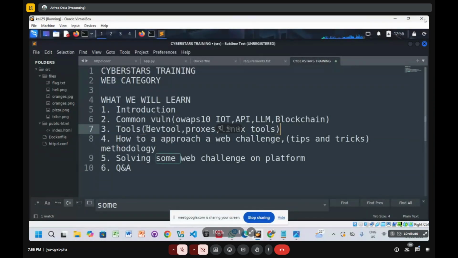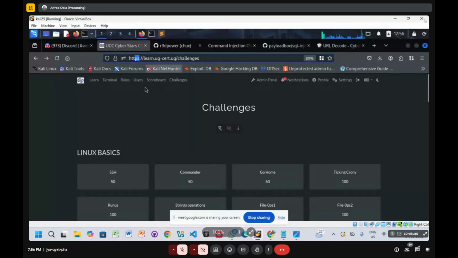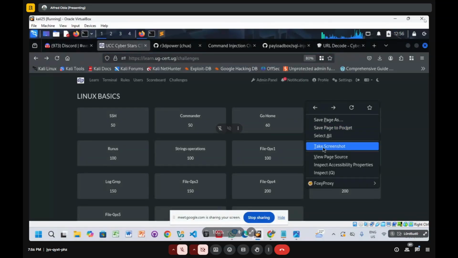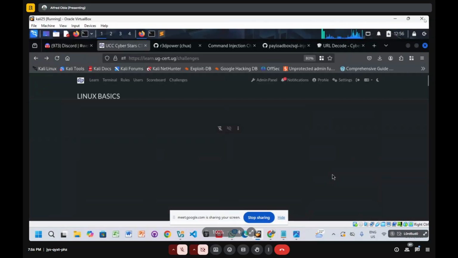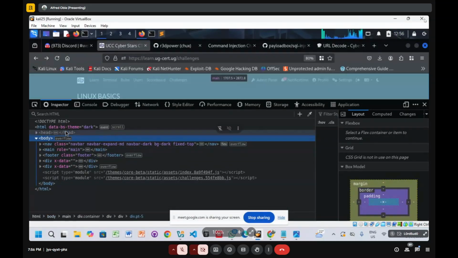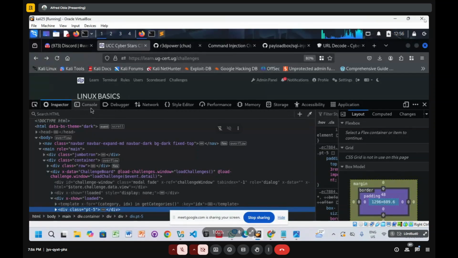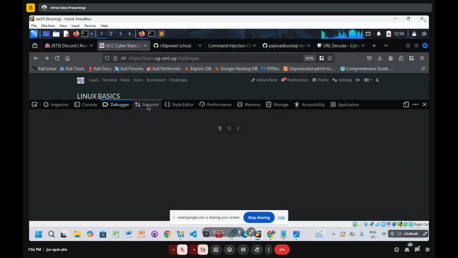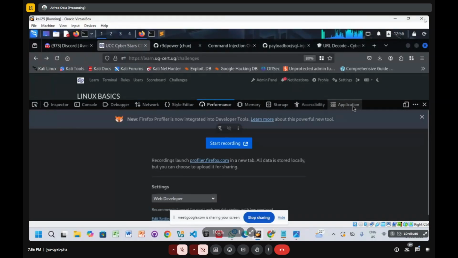So now let's look at some of the tools that we can use. In my list here, I've put the dev tools, which is short for development tools. The name sounds like something big, but there's nothing to it. When you're on your website like this, you can just right click and go to inspect. When you come to inspect, you can see the tool menu here: inspector, console, debugger, network tab, all the way to applications.